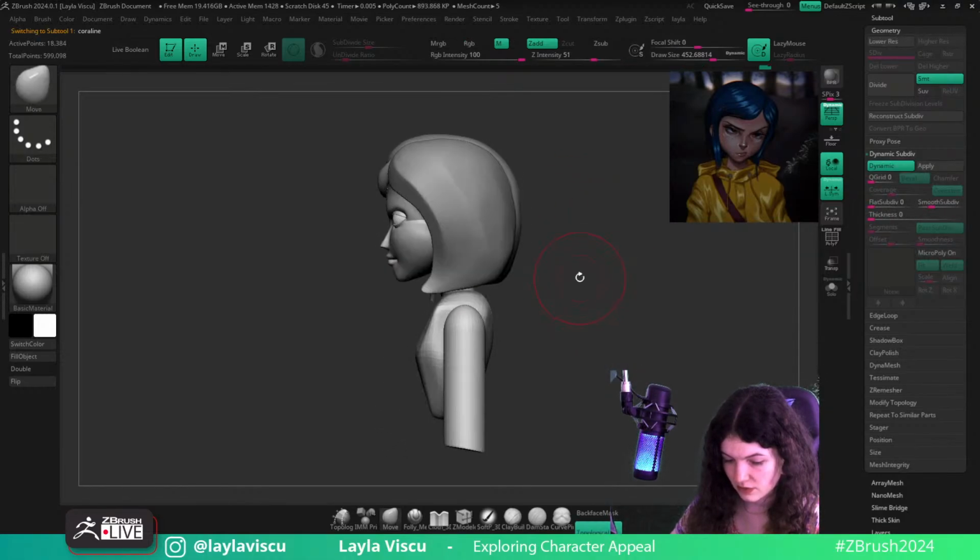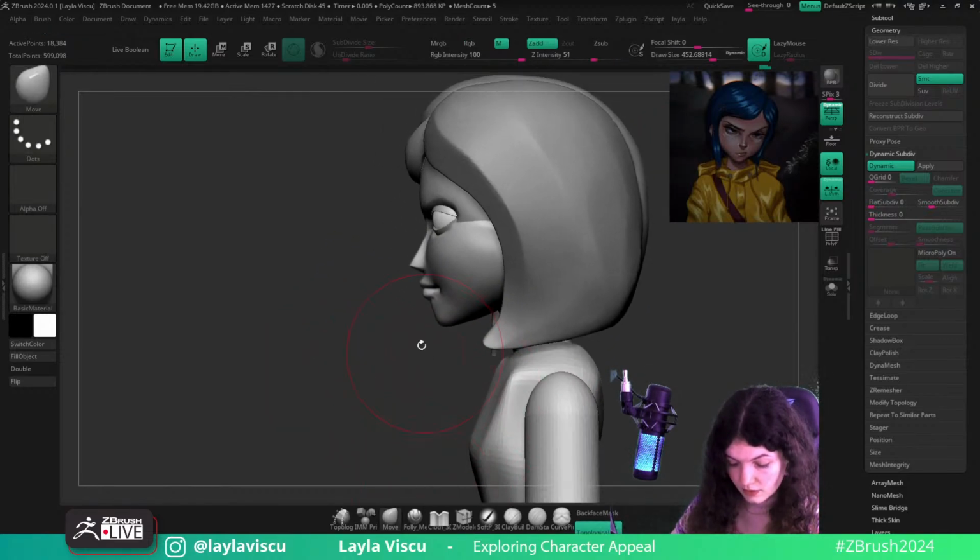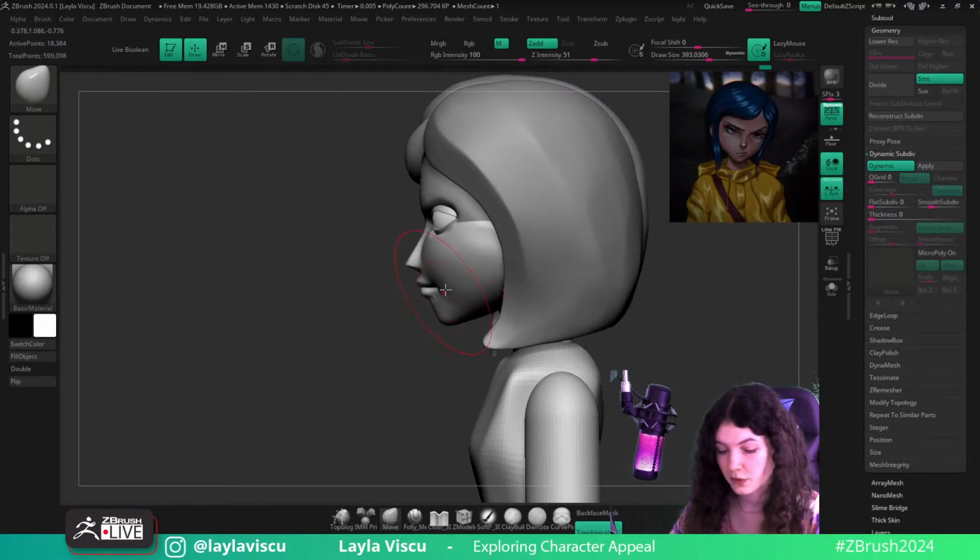Subdivide it and see what's up with the shapes. Okay, she looks like a duck. I'm going to fix this. First of all, face forward, chin back. Nose forward, chin back.